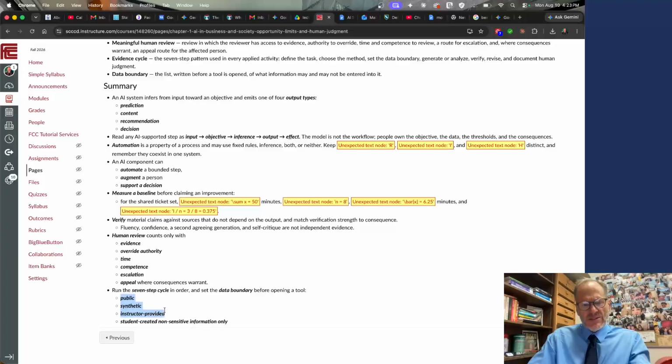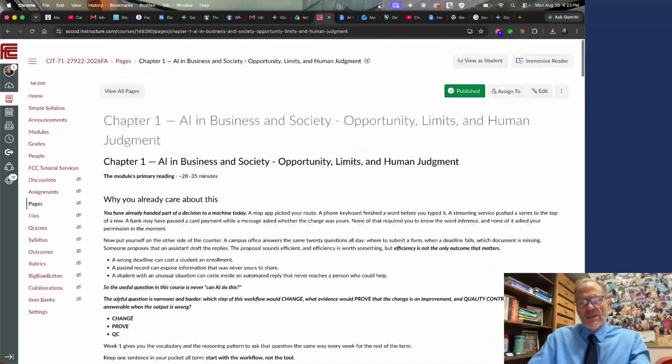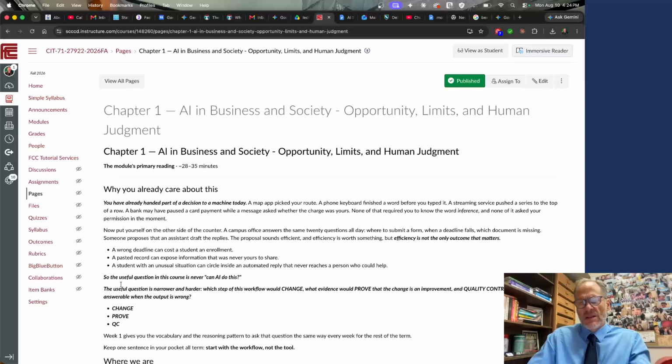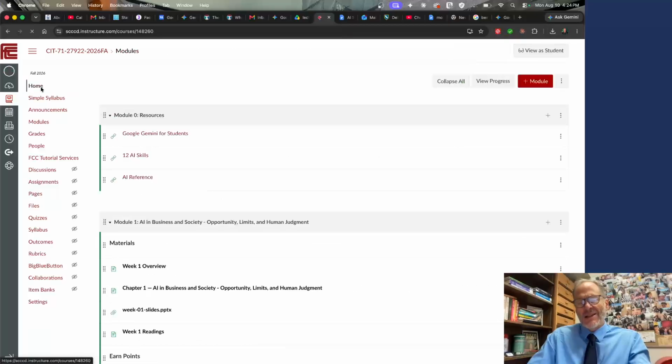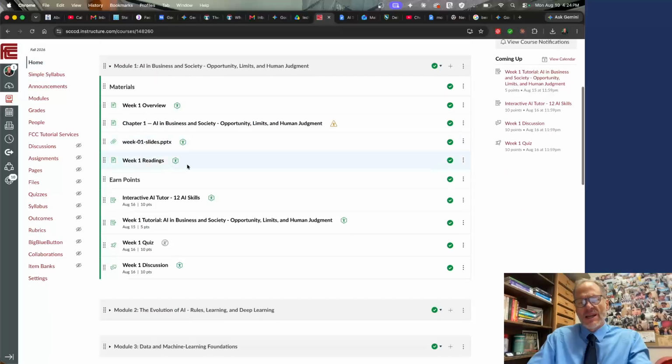Public, synthetic, instructor-provided, or student-created is some of the data that we could use in the course, right? There's public data, or synthetic made-up data, or data provided by the instructor, or student-created data that has no sensitive information in it, right? That's a good data boundary. So you could read through this, get what you get from it, scan through it, but you can also just go straight to the tutorial. I like theory when it's useful and applicable.